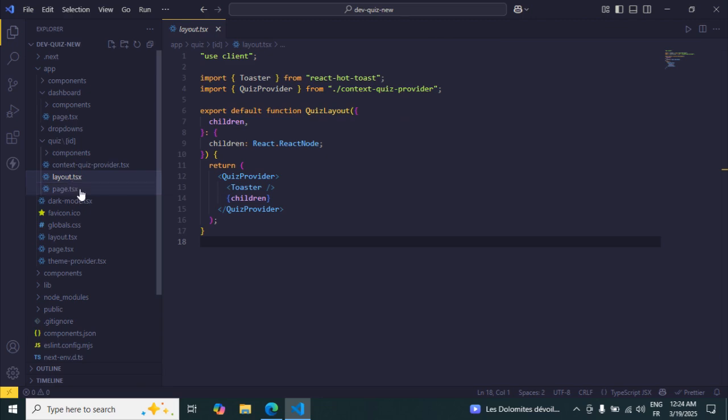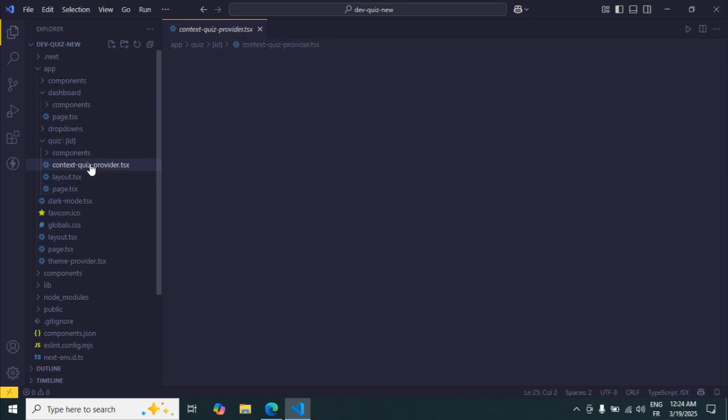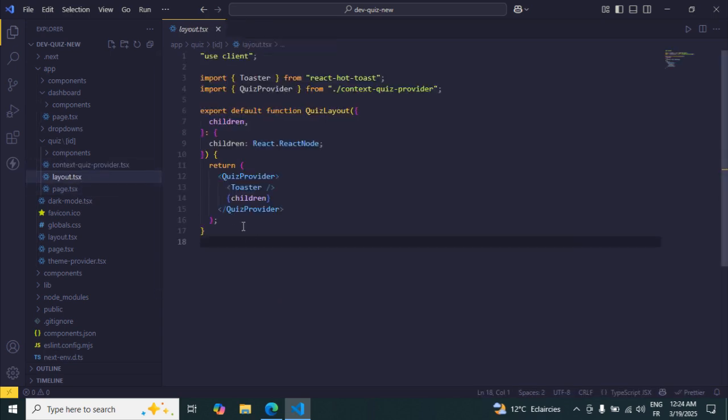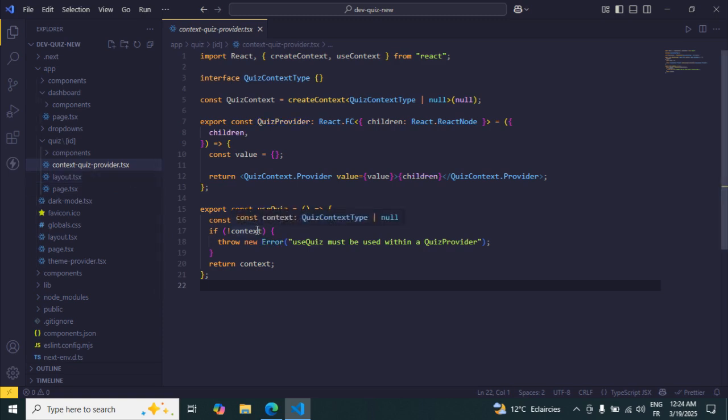So first, before I start talking about the code inside these two files, I want to talk about the context API. That's the reason why I created the layout.tsx, so we can wrap our page.tsx with the quiz provider, so we can share states between all the child components within the page.tsx. So that's why I created the context API.